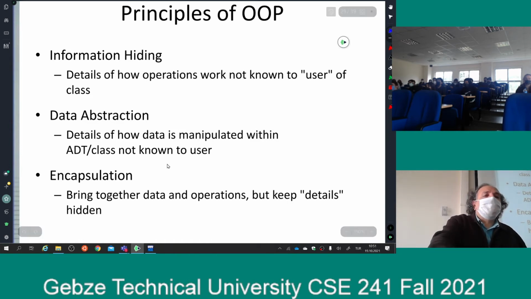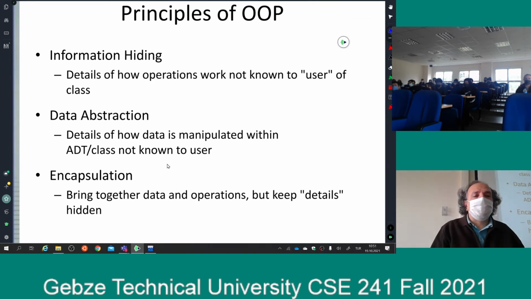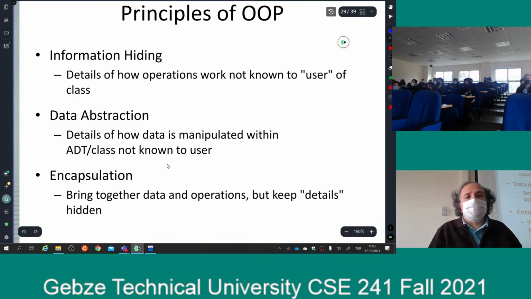I mean, this information hiding could be in terms of how the functions work, and also what kind of data we have in a class. We hide that information. For example, you don't know how the resize function works for vectors, right? But you also don't know what kind of data I keep inside a vector. I know that it is like an array, but I actually don't know if they are using a regular C array or something else. So information hiding is more general than data abstraction.